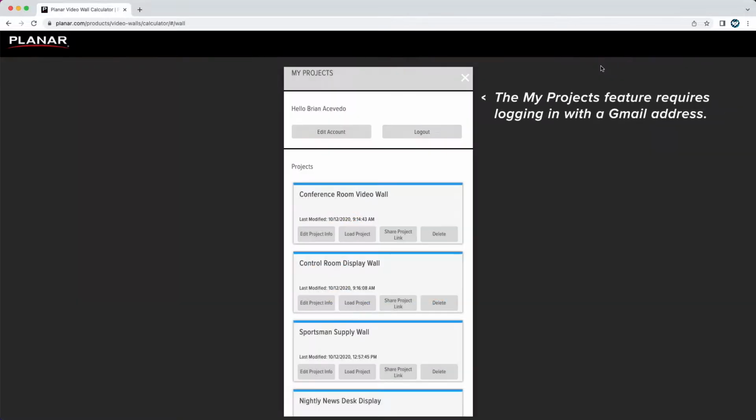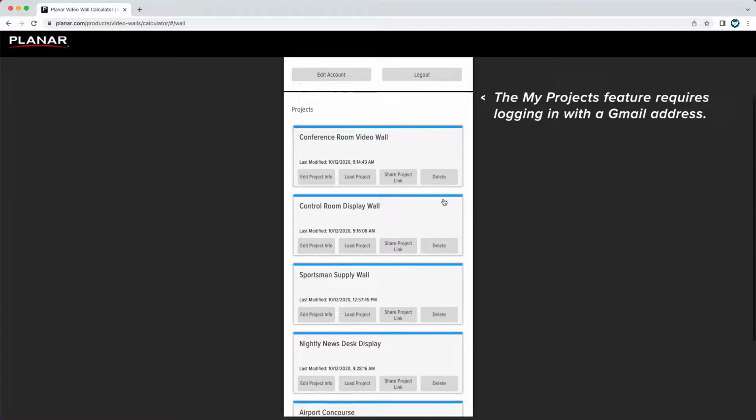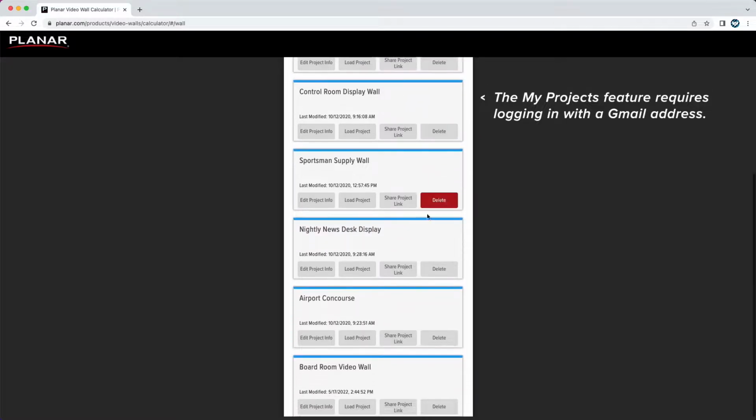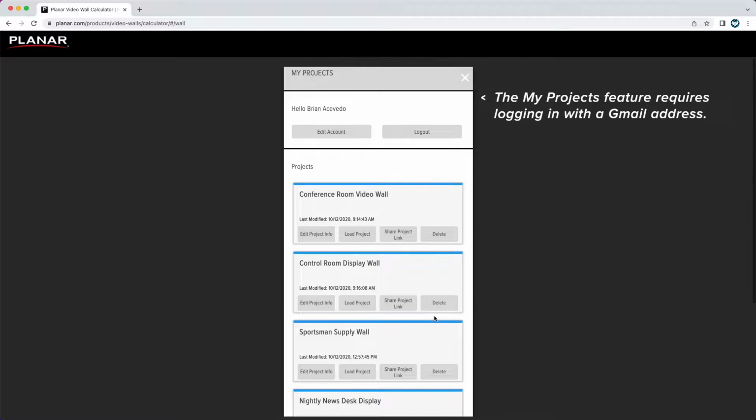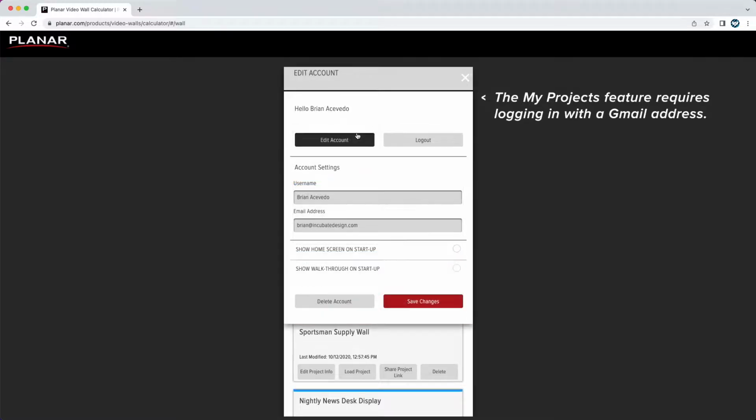To access a list of your saved projects, click on My Projects to view all previously saved projects. Each project has the following options: Edit Project Info, Load Project, Share Project Link, and Delete Project. At the very top of this list, access and edit your account settings or log out.